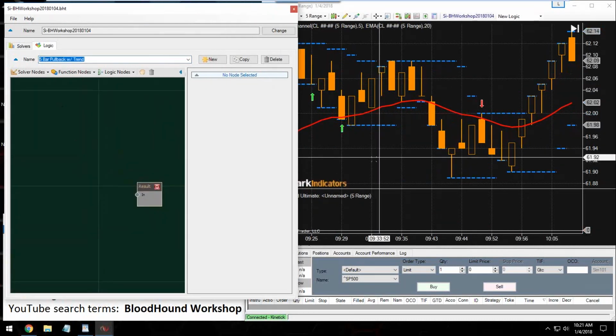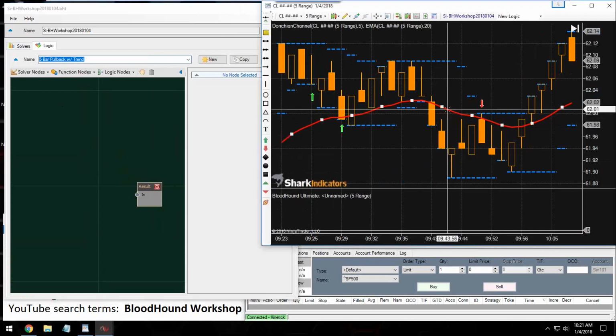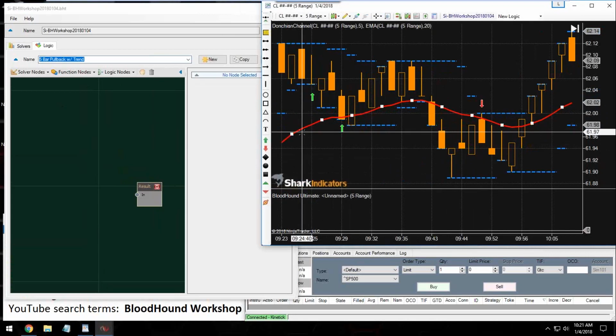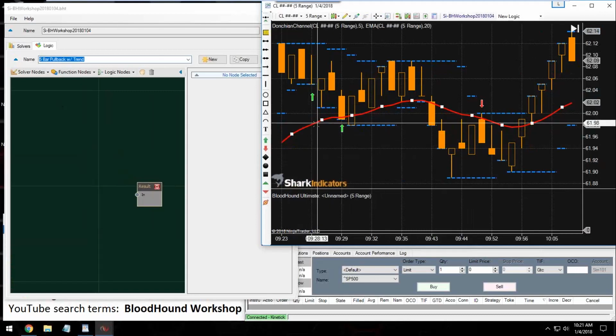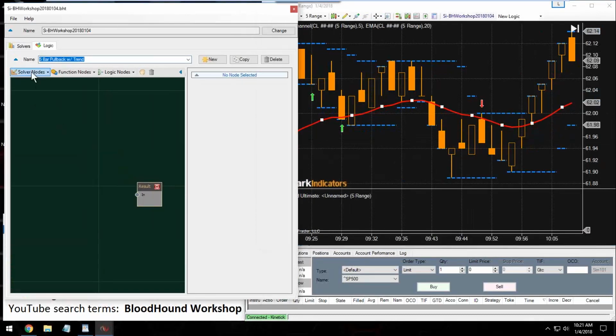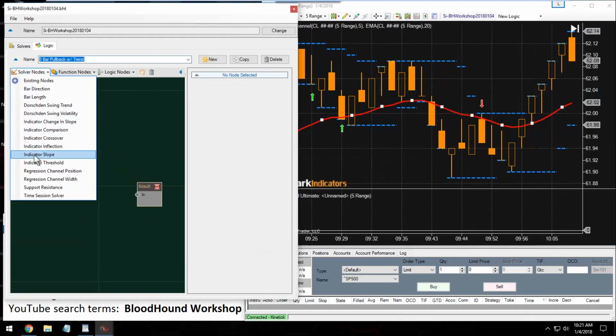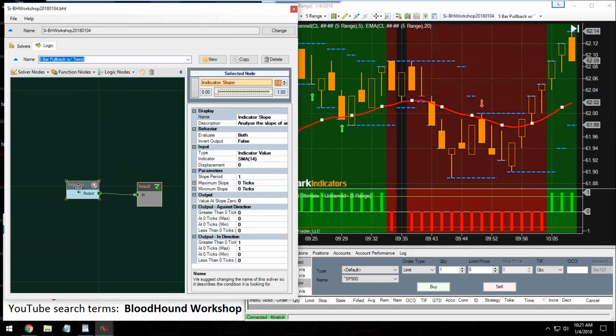Let's take care of the easy stuff first. When you're building something, doing the easy stuff first always at least helps you get started, right? The easy thing is our simple trend filter, which is this 20-period EMA. We just want to go with the slope of that 20-period EMA. So let's grab ourselves a slope solver here. We'll connect that up to our result node. Let's give this a name here. So this is an EMA 20 slope.